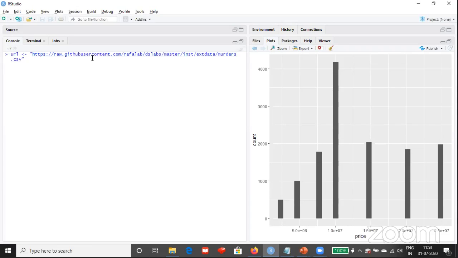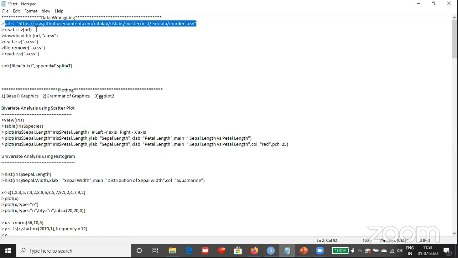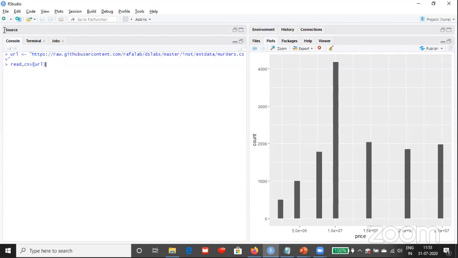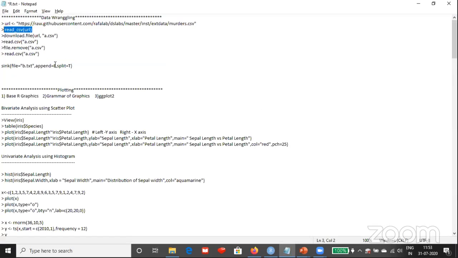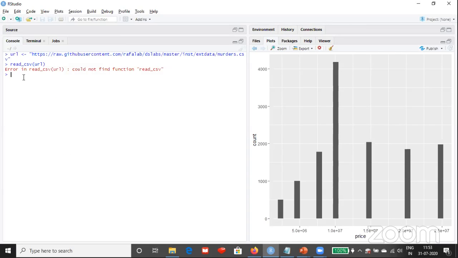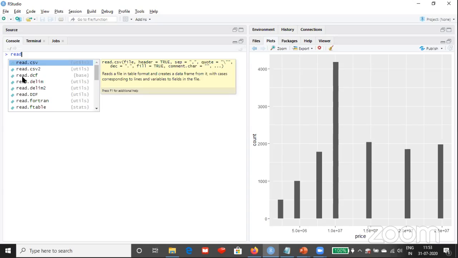So I found a link that is working for you. This is known as murders.csv. I have taken this as a URL. Okay, now I'm reading the file for you. So once I read the file, it is like read CSV of URL. Could not find function read underscore CSV. Why? Okay, so it is read.csv.